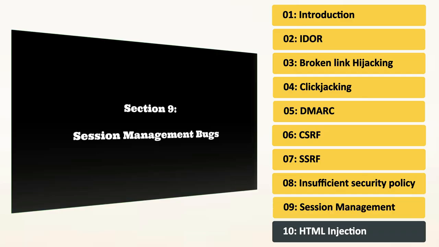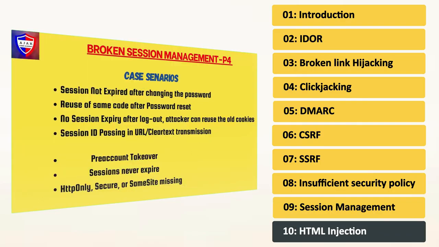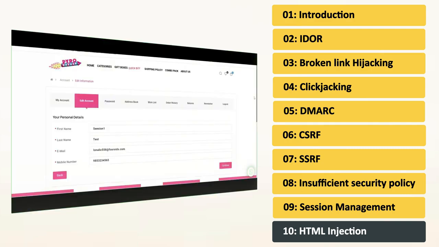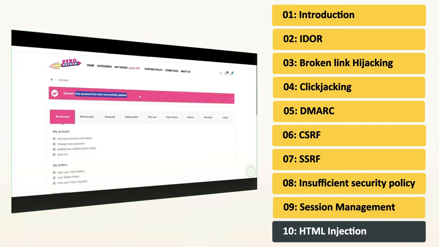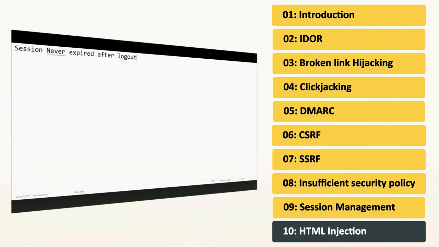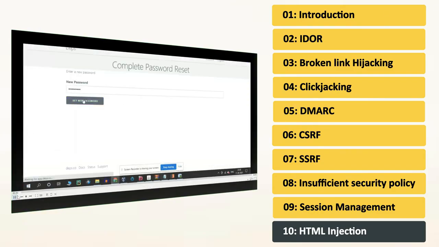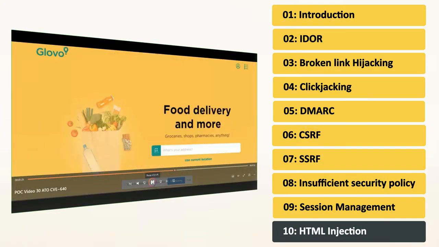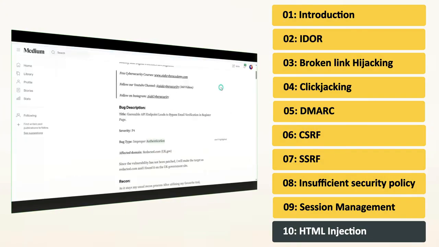Section 9 is session management bugs. Here we'll be looking into different types of case scenarios on session management. And upon reviewing, we'll be doing live hunting on session management bugs on live targets. We'll also be looking into bypassing fingerprints via session management flaws, different types of private POC videos, and followed by that a HackerOne reports breakdown.